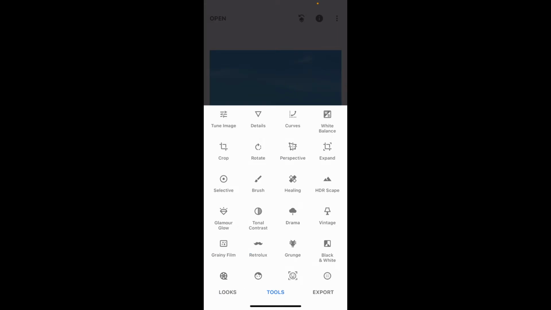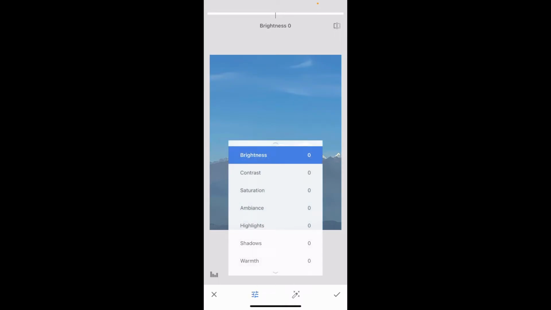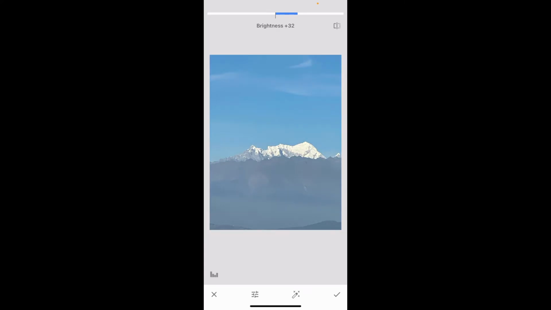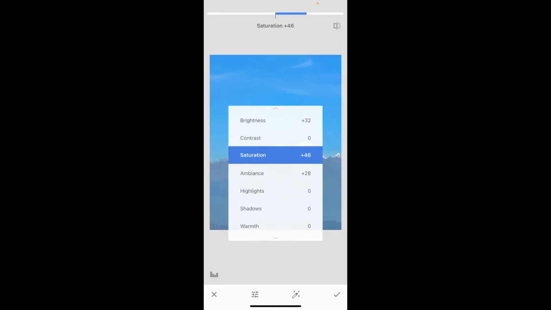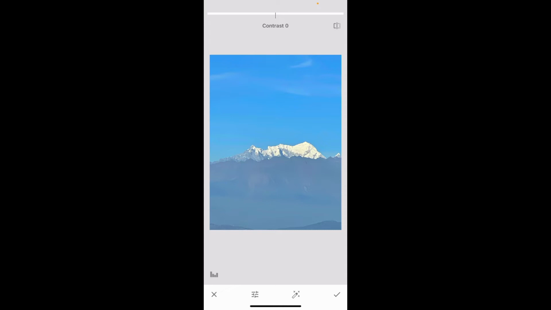Inside the Tools tab, tap on Tune Image in order to adjust brightness, contrast, saturation, and other settings. Swipe up or down to select the adjustment you want to make. Then swipe left or right to decrease or increase the effect.